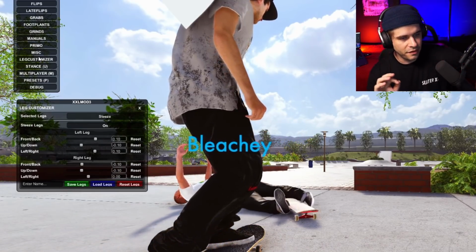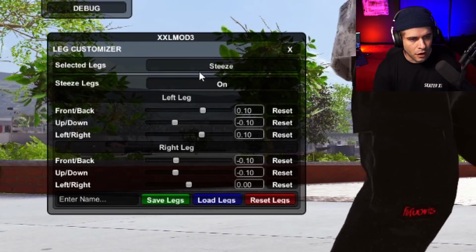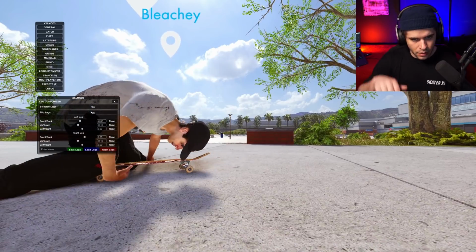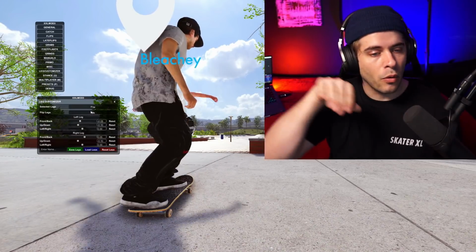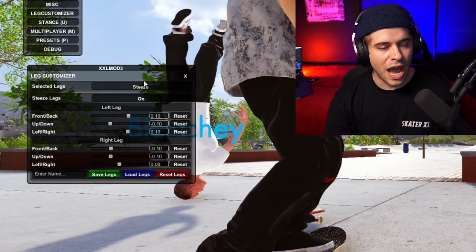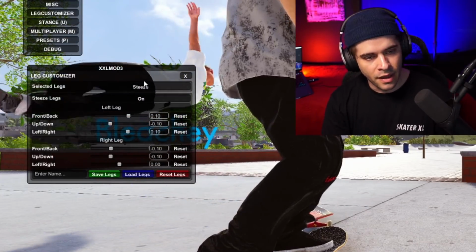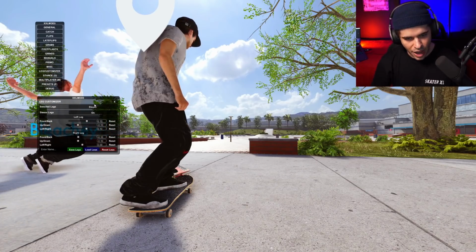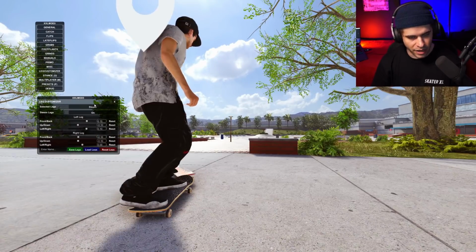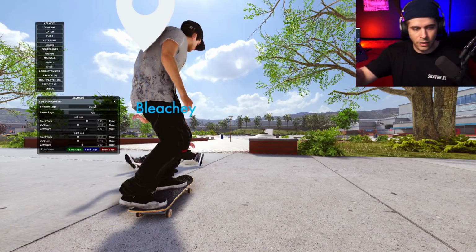Leg customizer. This is basically the flip settings are for your initial flip. So when I do a kick flip, my feet go forward, and I can make my feet go more forward or more back or more down or more up. And the steez is what you have to do manually with your sticks after you're already in the air. So after you kick flip, I can make my leg go backwards and make it go forward more, to the left, to the right. You can make these different.